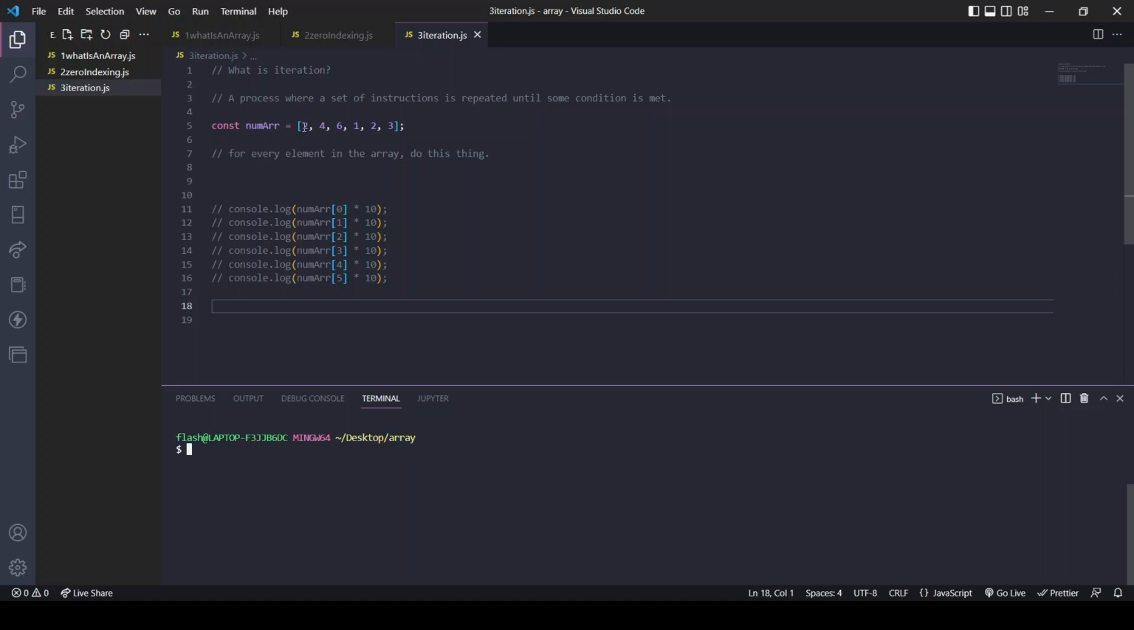First element, 2. We're going to add 1 to it, it'll become 3. We then move to the next one. 4, add 1, we'll get 5. 6, we'll add 1, get 7. Each iteration is adding 1 to each element of the array. So essentially, for every element in the array, do this thing.